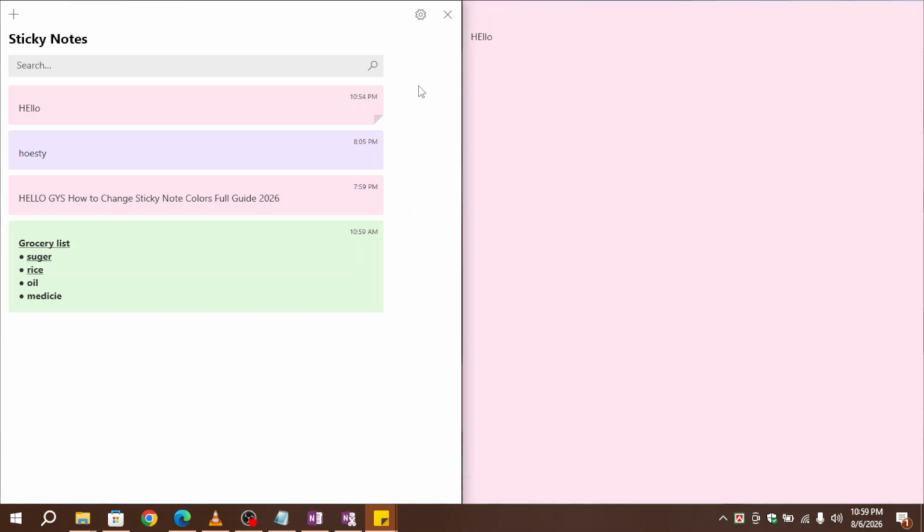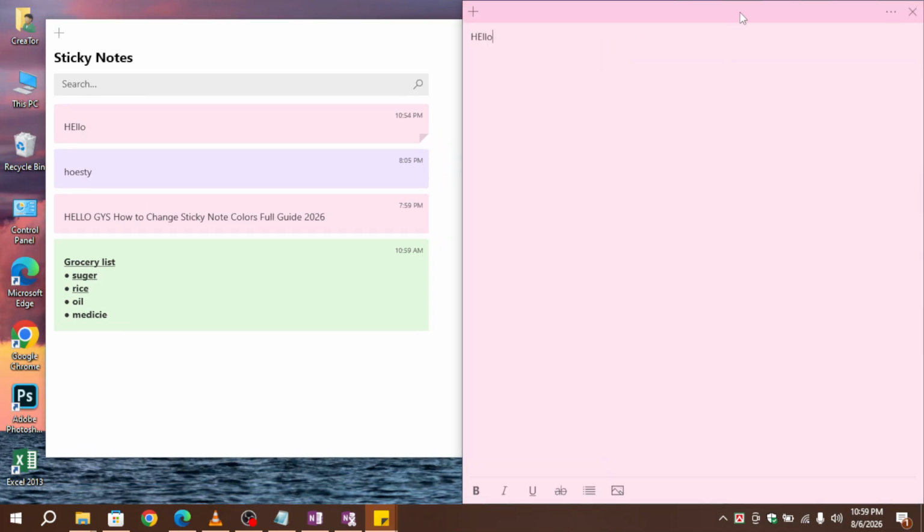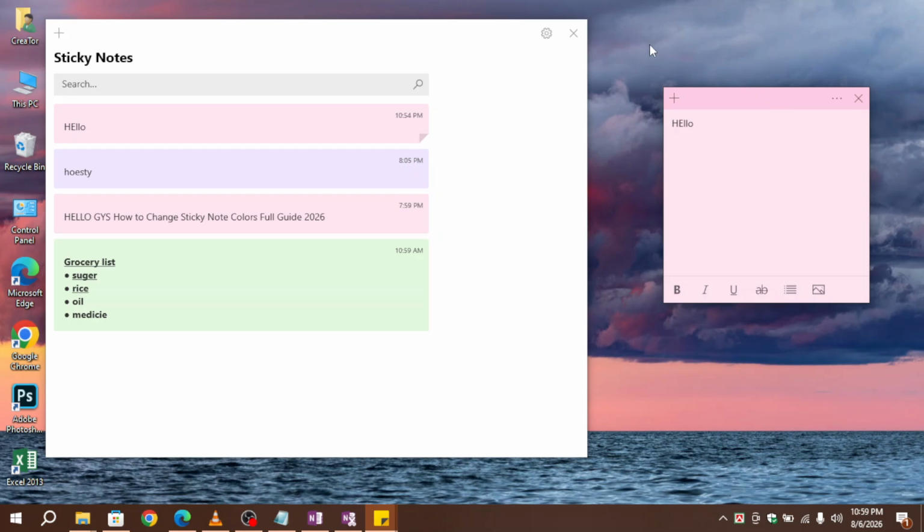If your notes are hidden, you can quickly return to them by minimizing your active windows or opening the Notes list from the Sticky Notes app. Your saved notes will still be there exactly as you left them.